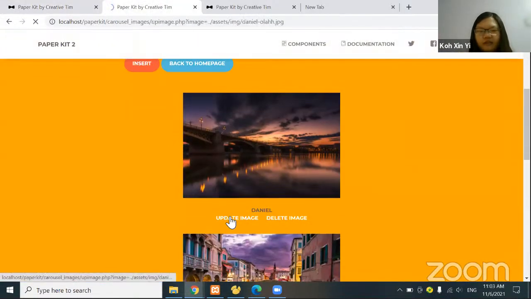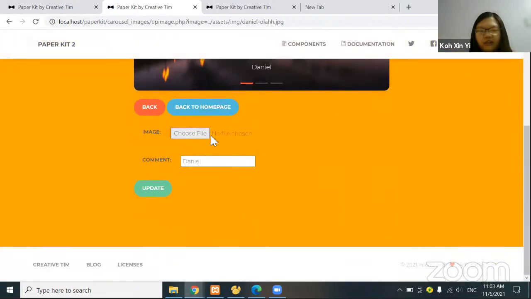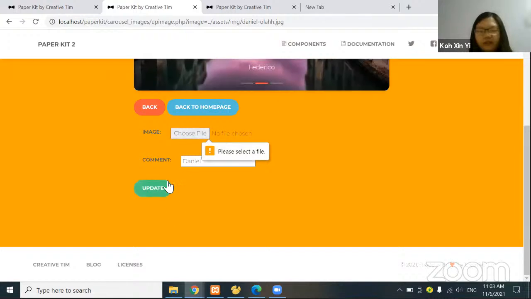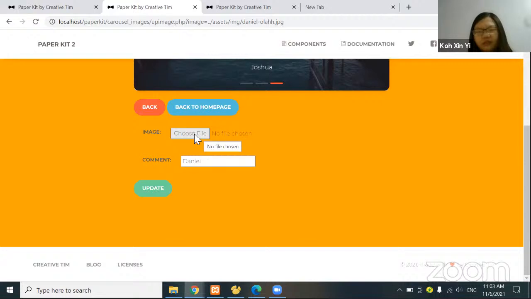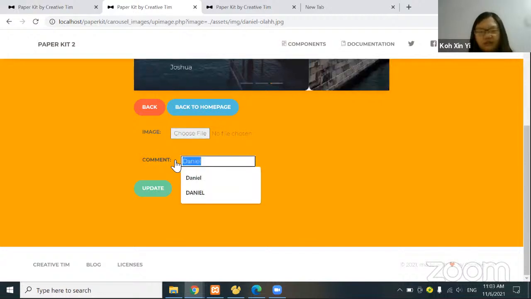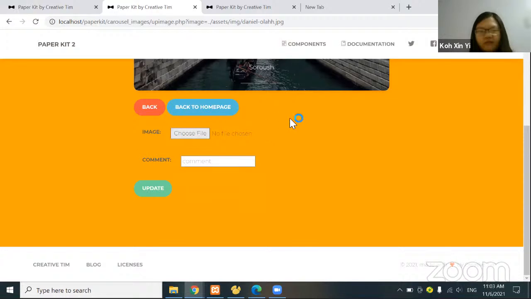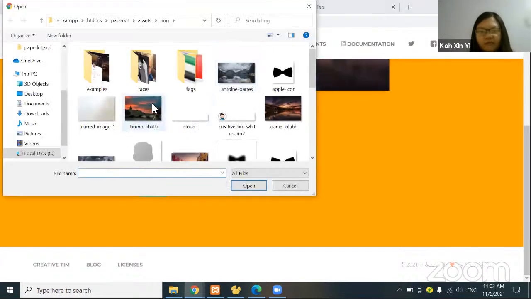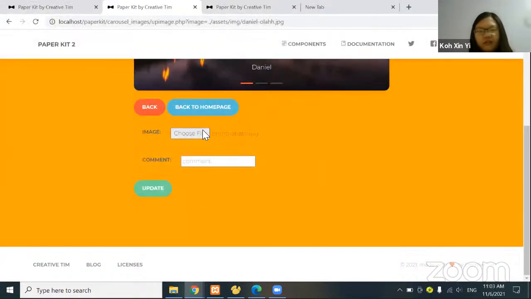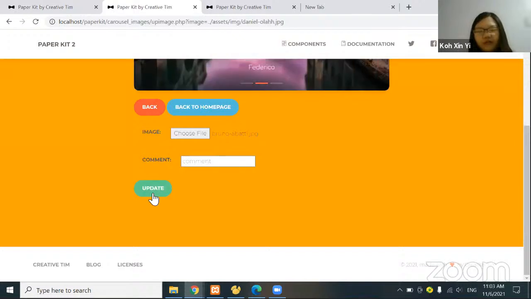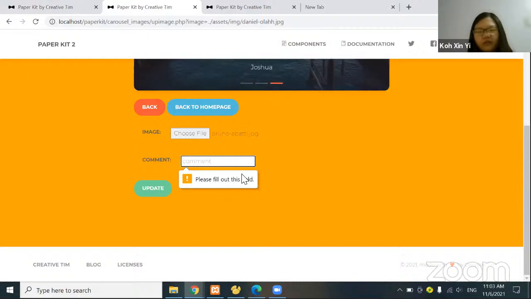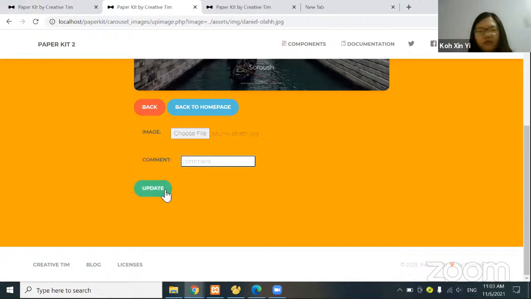If I did not enter any picture here, if I click update, the project will ask me to insert the image. And if I insert an image but leave the comment blank, the update will also say I need to fill in this part. So these 2 areas must have input.